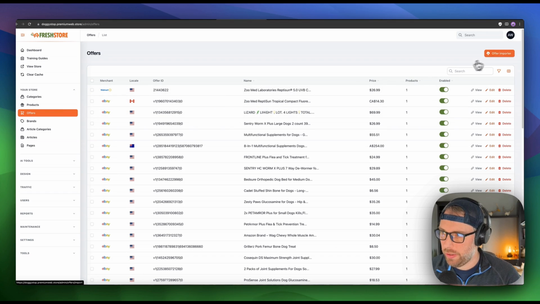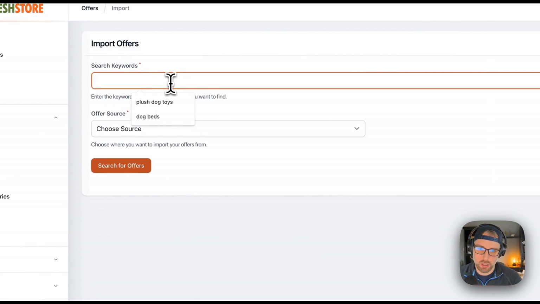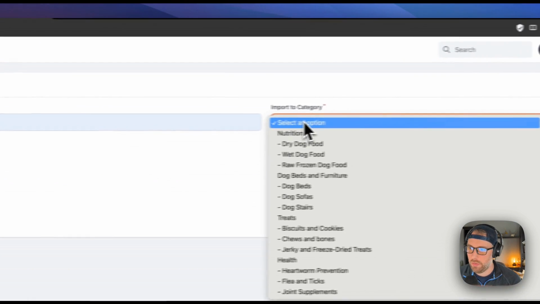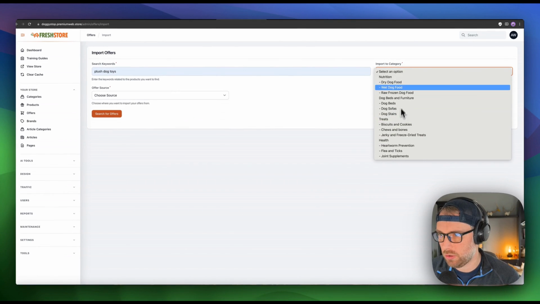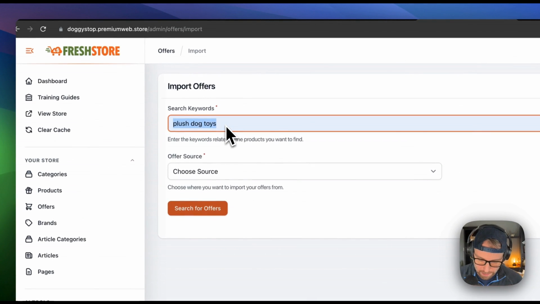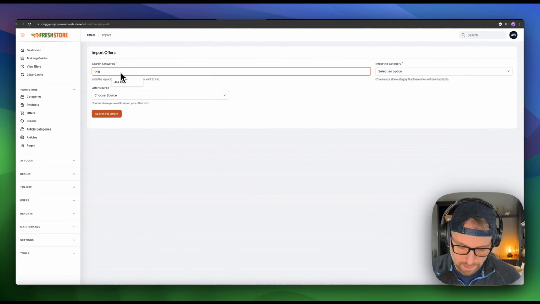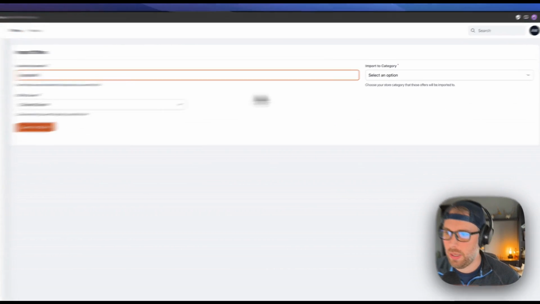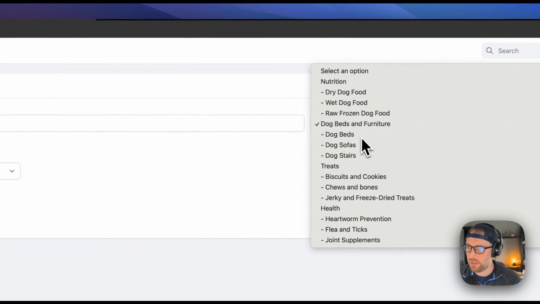Now, something I want to show you here is the offer importer. We'll go ahead and click this. And we can actually just add products by keyword. So let's just say we want to add plush dog toys and we want to import it into the categories on this pre-built store, our nutrition, dog beds, and furniture. So let's just say dog beds. Okay, and we want to pull this into dog beds and furniture, specifically beds.